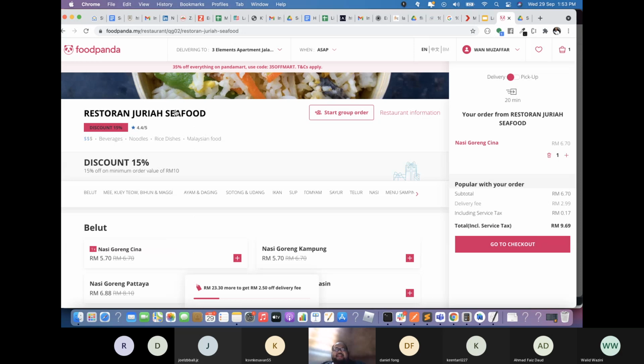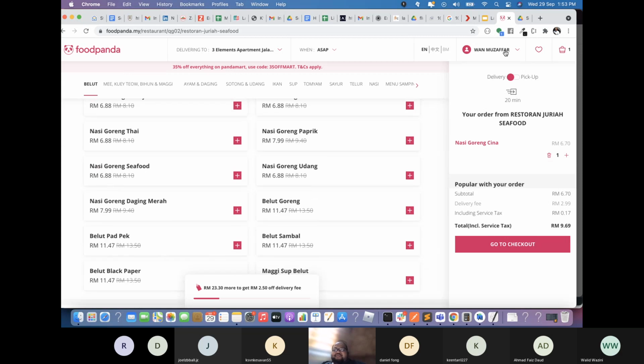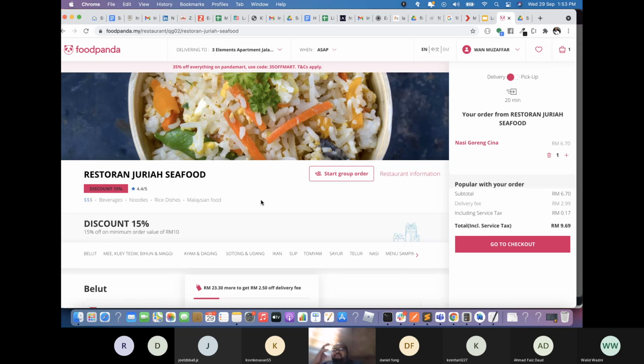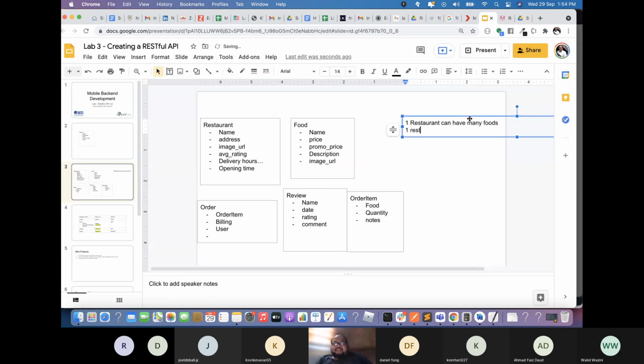So you tengok balik ya. One restaurant can have many foods. Alright, so restaurant and food is somehow related. Alright, some of it is not related. Macam food and review, alright. Does food and review related or not? Well, if you build it like that, it will be related lah. But in Food Panda, for example, the review happen on the restaurant. So the entity here is actually the restaurant. So one restaurant have, bukan can lah, dia have lah. One restaurant have many reviews. Alright, so restaurant and food is linked. Restaurant and review is linked.